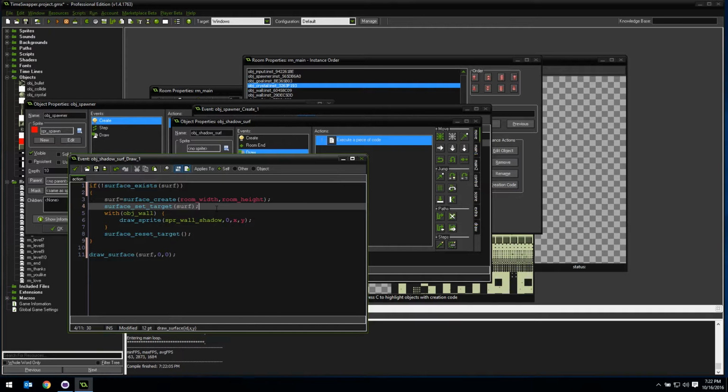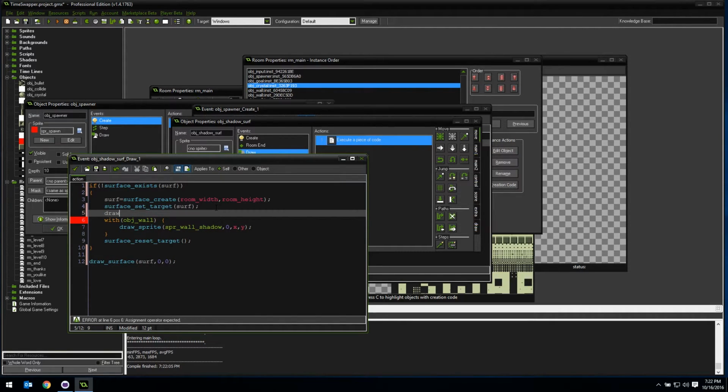I imagine he expected that every time he created a surface, he would get a nice, clean, transparent surface, but that's just not the case. You actually have to do the cleaning yourself. So it's a good practice that whenever you are drawing to your surface for the first time to do a draw clear alpha. Let's throw that in now, immediately after we set the target to the surface.